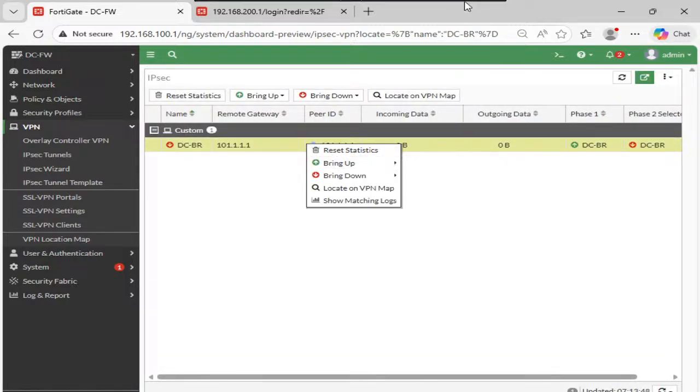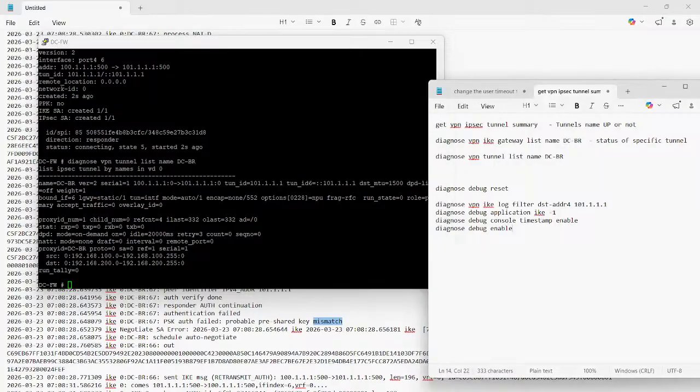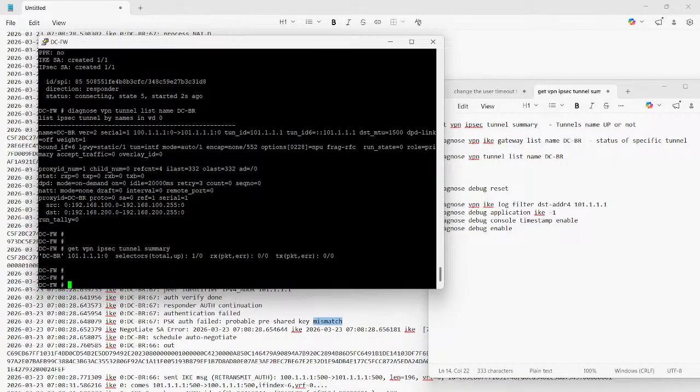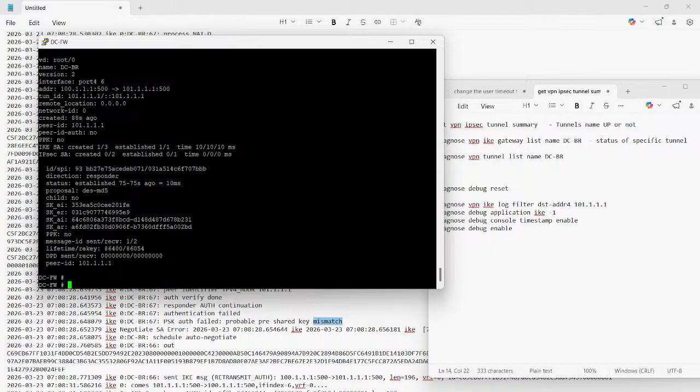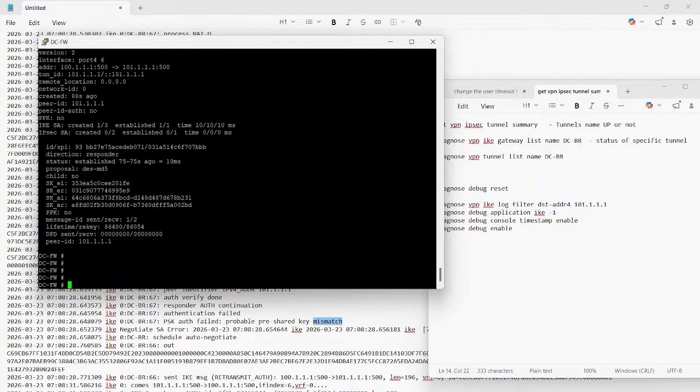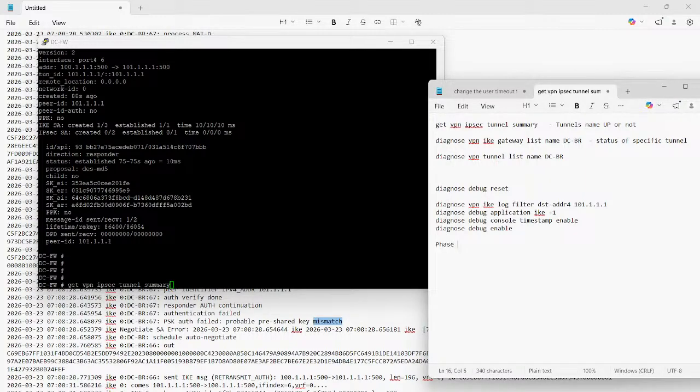Now let us do a debug again. Before that, let us see the summary again. There is one selector, but 0 is up and running. The DC phase 1 is in an established stage, right? If you see, phase 1 is in an established stage, but our actual tunnel 0 is not up and running. Now see from this particular output what we are getting to know. Phase 1 is up. That means actual management traffic is correct. Your authentication and encryption in phase 1 are correct. Now the actual traffic which goes via phase 2 is not up and running.